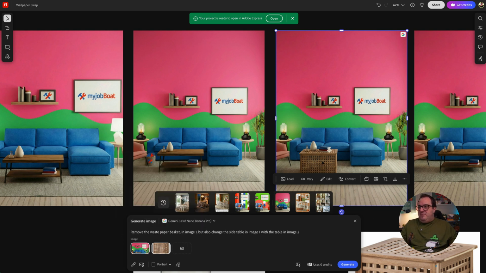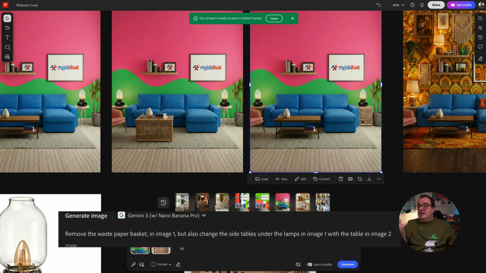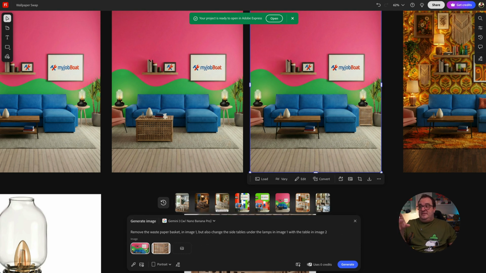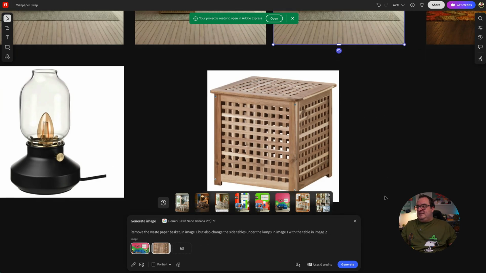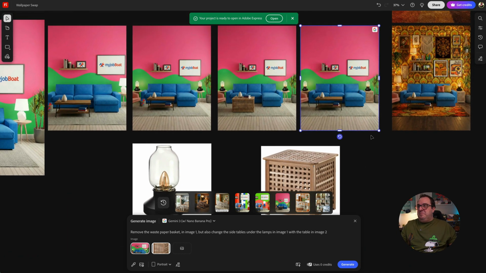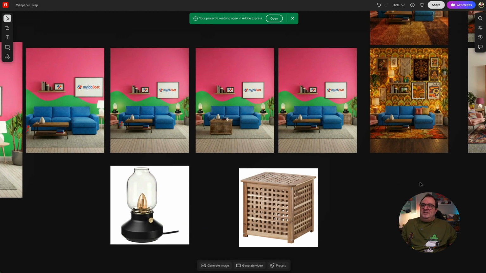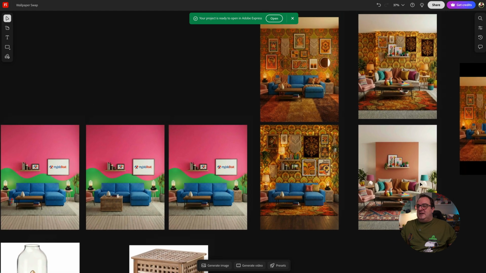Now, it replaced this table. What I wanted was the ones under the lamp. And you can see now what I've done is I've asked it to replace the tables underneath the lamps. And it's taken this image of this item from Ikea's website, and it's actually input those into my room design.